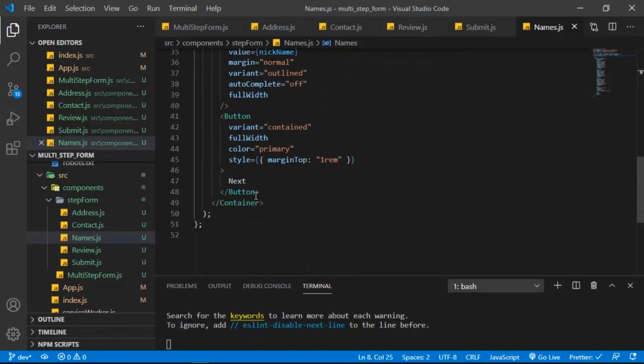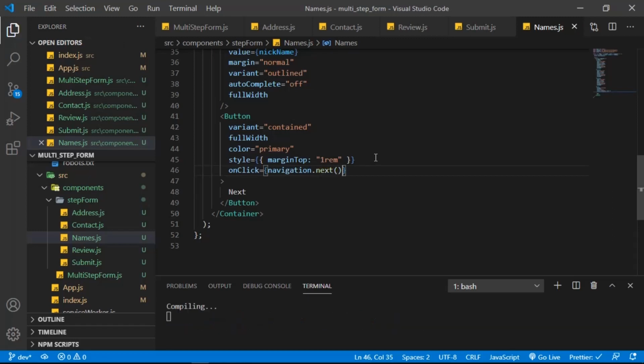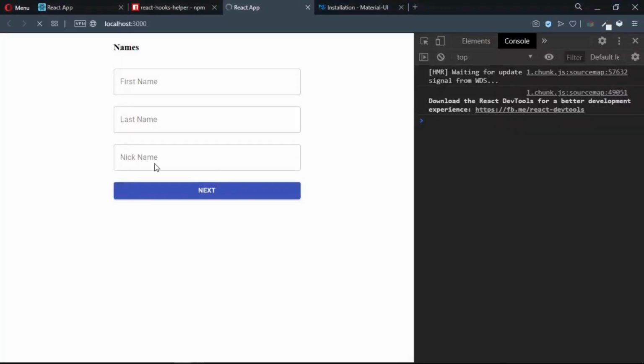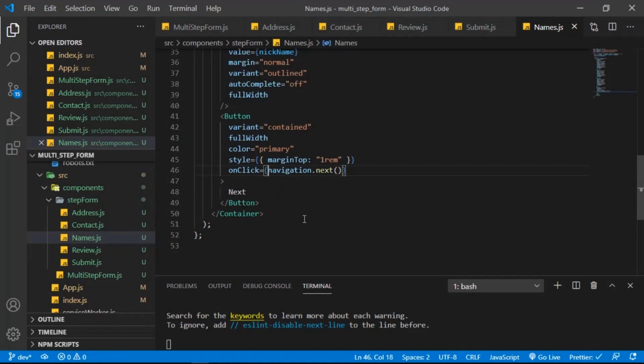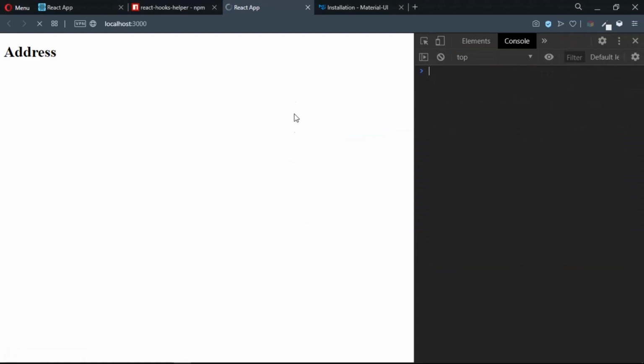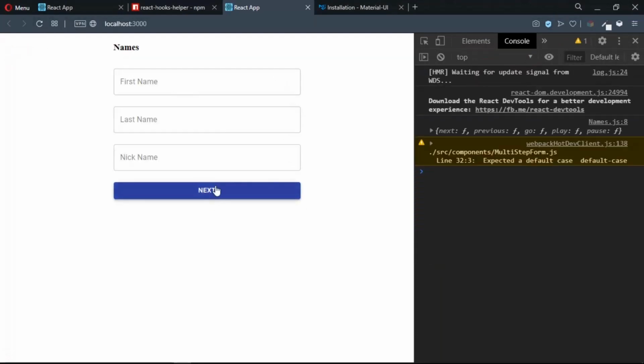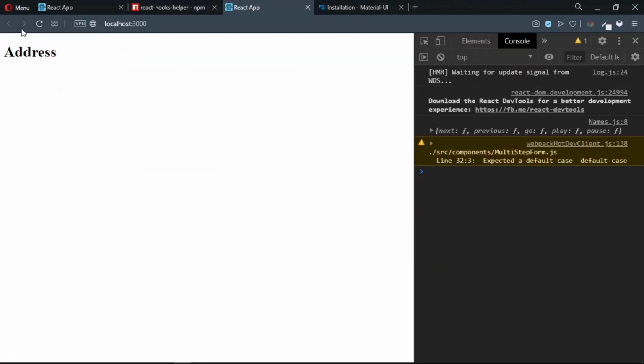So in the button in here, I can say on click event, set that equal to navigation.next, and we need to invoke that. So now when I save and I click, oh yeah, we need to say arrow function in here. Save. Now let's click the next. It should go to the address. Okay, pretty awesome. Let's refresh that.